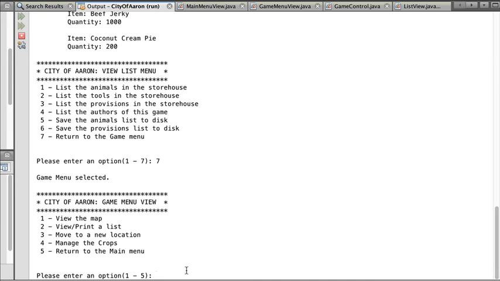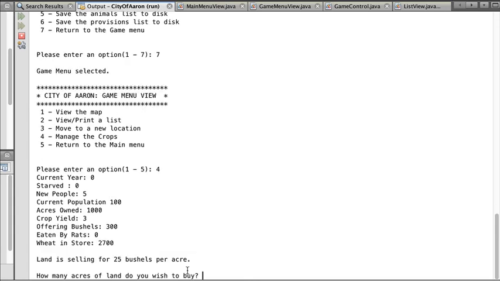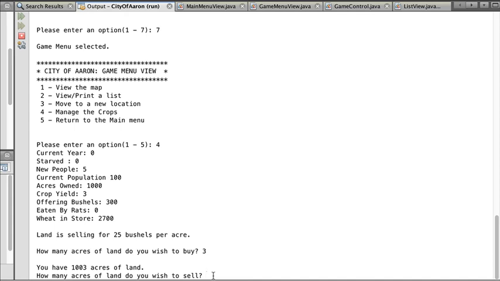How about we manage our crops? Actually, that's our game menu. So we can, there we go. Land is selling for 25 bushels per acre. How many acres of land do we want to buy? How about we want to buy 3? Let's see what happens here. Now we have 1,003 acres of land.